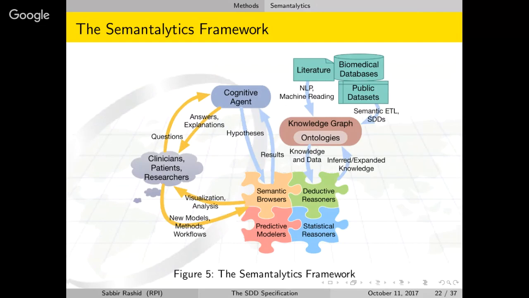So, this semantic annotation using the SDD specification is part of a larger semantalytics framework, which leverages semantics to perform analytics. And it's actually this piece over here where we're taking public data sets or biomedical databases and doing semantic ETL essentially to create these knowledge graphs, which can then be used to do inference or knowledge derivation, which can power a semantic browser, which could be used to visualize the data or answer questions and hypotheses around the data, which will ultimately be used by end users such as clinicians, patients, or researchers. Just to tie it into the big picture.